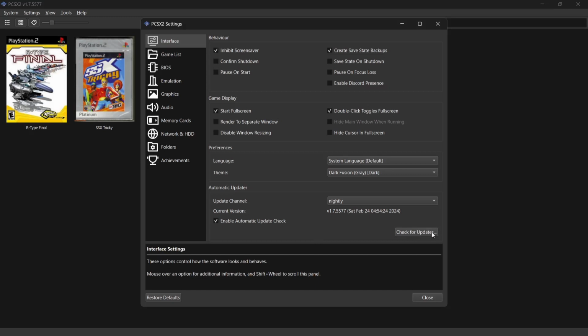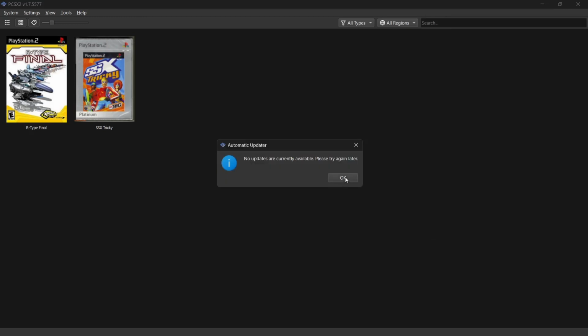And whilst we're under interface, what I'm always going to suggest doing is keeping PCSX2 up to date. And you can do this just by checking for updates. Now, as we can see, I'm using the latest version, so there's no updates right now. Now, if I open up my R-Type game from within PCSX2, we should see some visual enhancements with those settings that I've set.